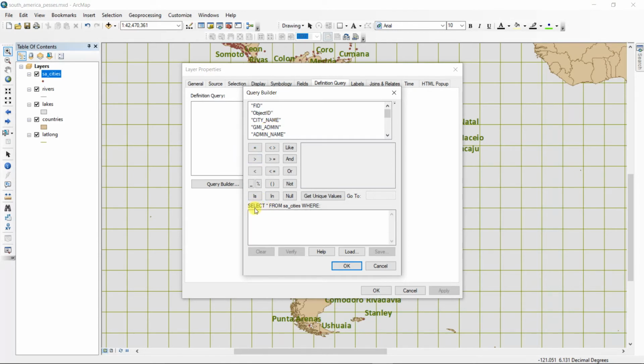But it's saying select, I don't know why there's an asterisk, from South American cities where, and I'm going to say, let's say we have, was it status? Let's try status equals, get unique values. And we have a few options here, right? Maybe we just want to show national capitals.